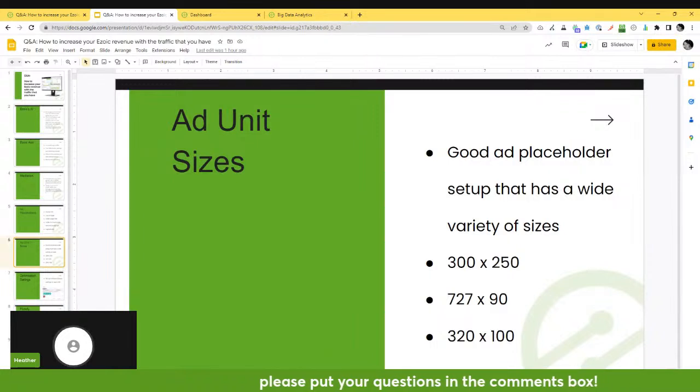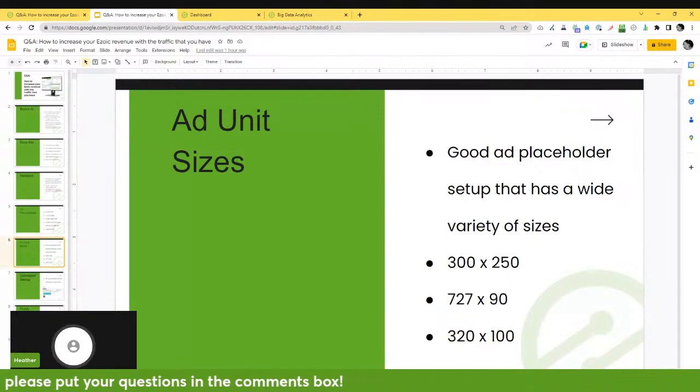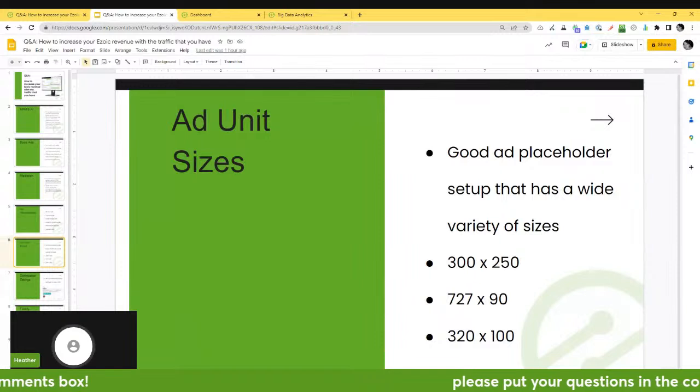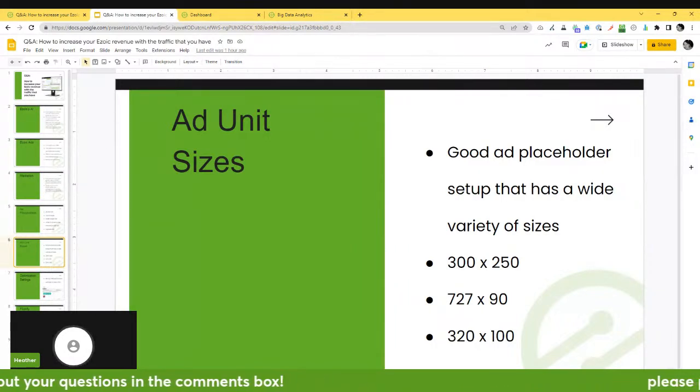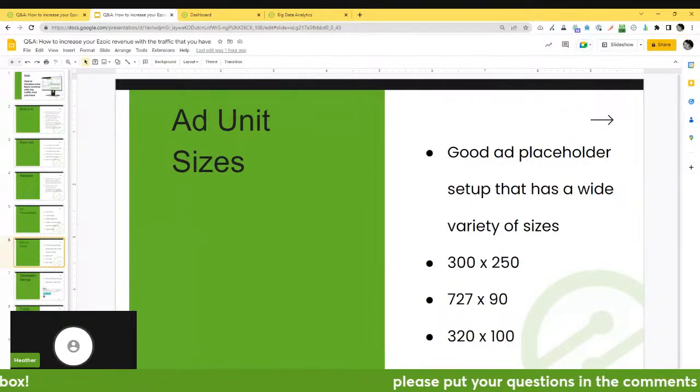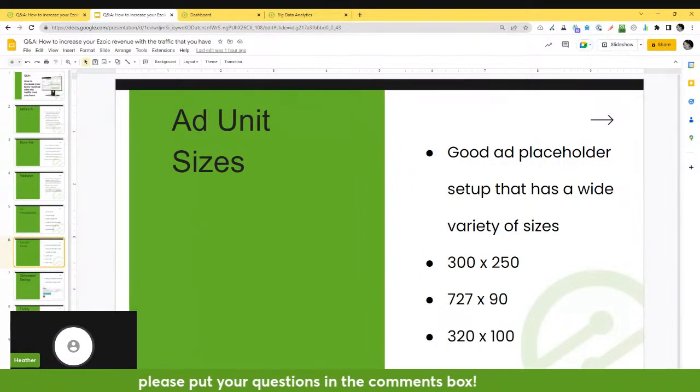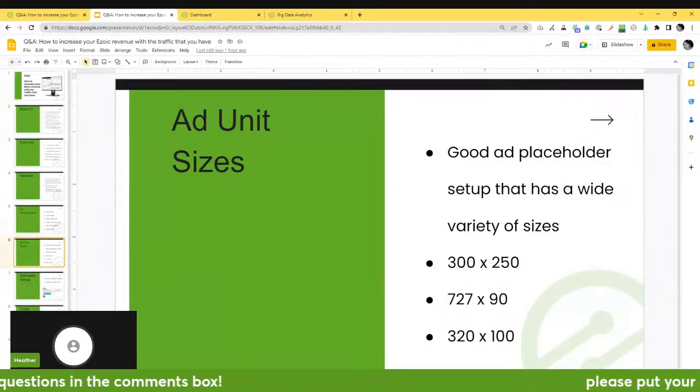And then the next thing to take a look at is the ad unit sizes. So it's really, really important with this to understand that you need to have a really good ad placeholder setup that has a wide variety of ad unit sizes chosen, and then from that you need to double check that you've definitely got these three ad unit sizes selected, which are 300 by 250, 727 by 90, and 320 by 100. These ad unit sizes are one of the most popular ad units that advertisers choose to fill.